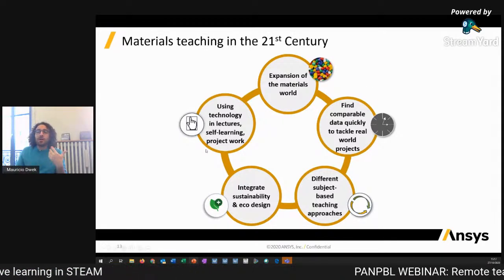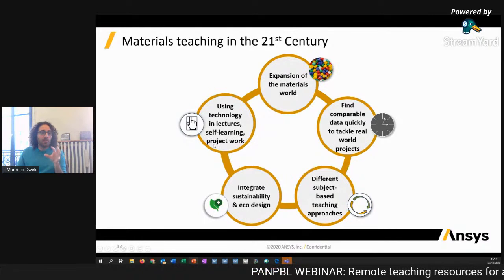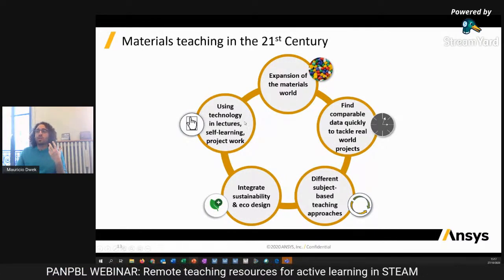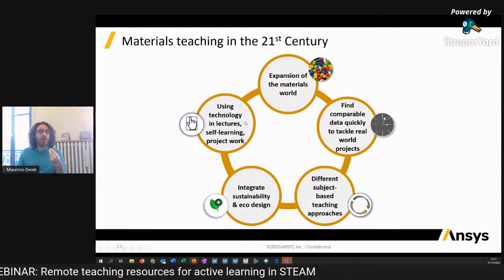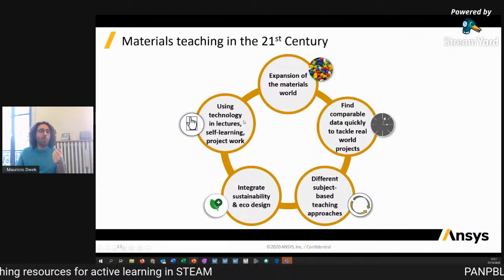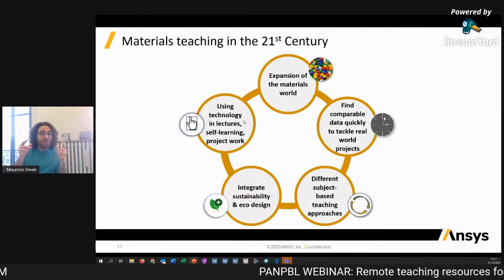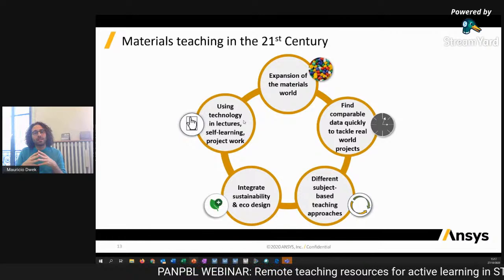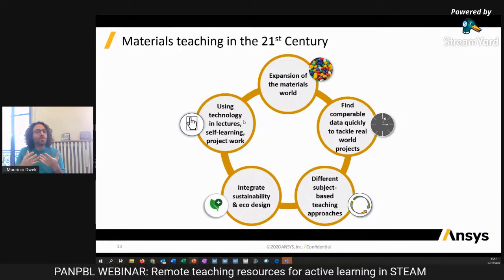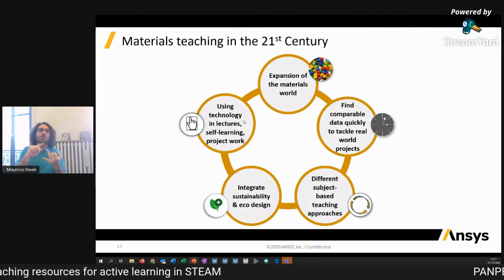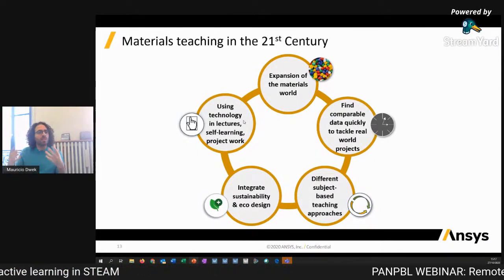Then finally, and this is going to be one of the main focuses today, is how do we use technology in lectures? How does technology work more than just a tool, more than just a special effect, and work towards supporting new methodologies, especially active methodologies, self-learning, project work, etc.